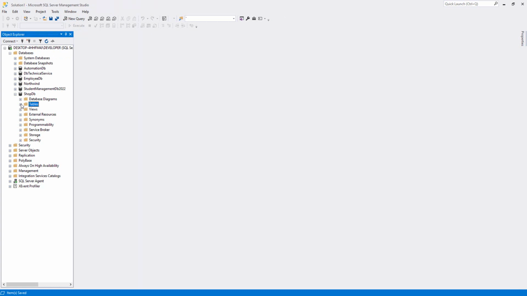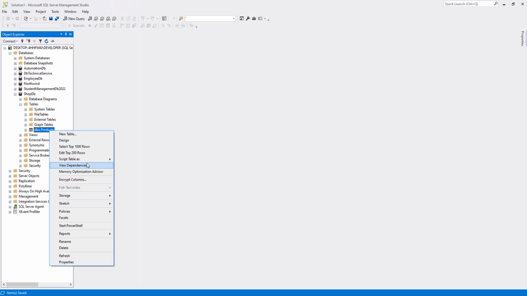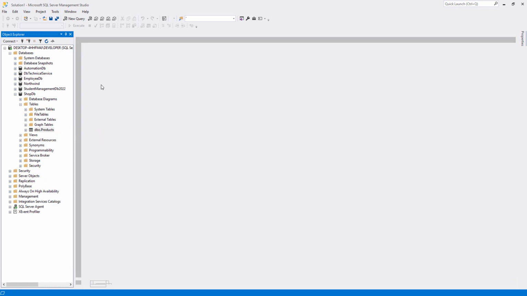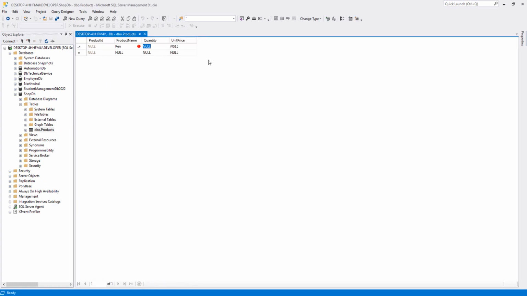So now our table also is created, as you see. We can even enter some values. In order to do that, edit 200 rows. And here we can, for example, write pen, quantity 450, and the price, let it be $5. You see automatically this identity specification, and also we set it as a primary key. We can add another one, let's say monitor, quantity 749, and the price $350.